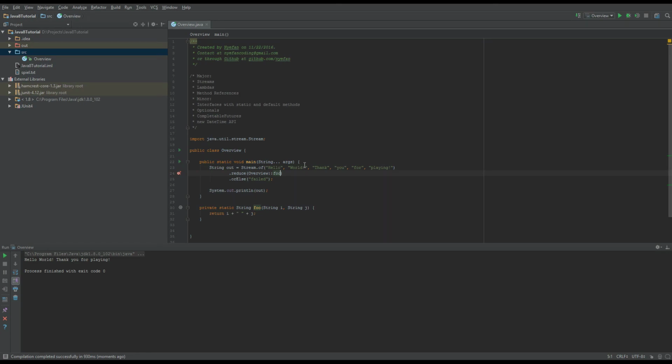So that's sort of an overview of how some of the new features can be used in Java 8. The documentation for all the new features that I listed up here is going to be available in the description down below, and I hope this whets your appetite for the videos to come.